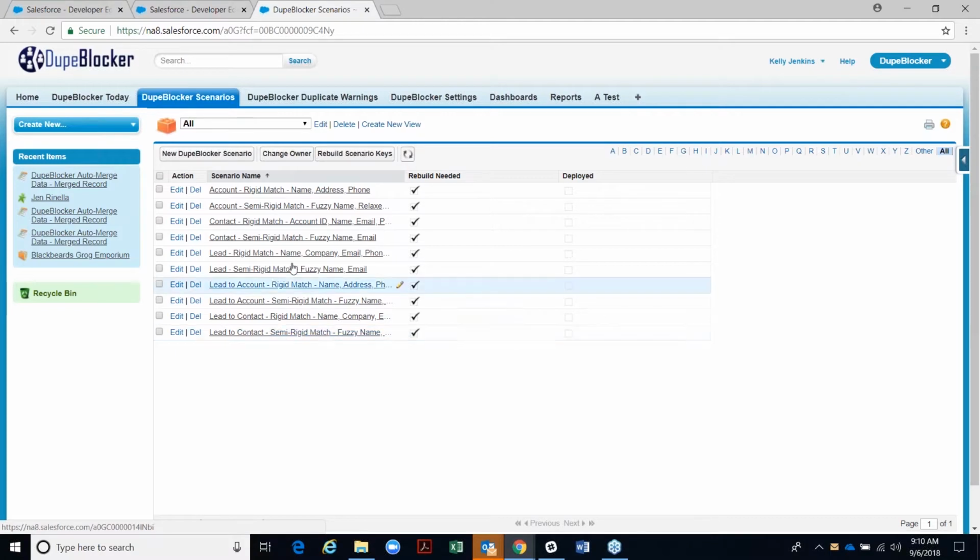Now, you could drill into these, deploy them, and use them. However, I don't think a lot of people do that. I would argue that over 90% of our customers build their own scenarios because everybody defines a duplicate differently. So that's how I tend to go through this, is we're going to build a scenario from scratch. It forces us to go through it with a fine-tooth comb. And then once we're done with that, you'll be able to drill into these and understand what they're doing. Okay? So we're going to create a new DupeBlocker scenario.